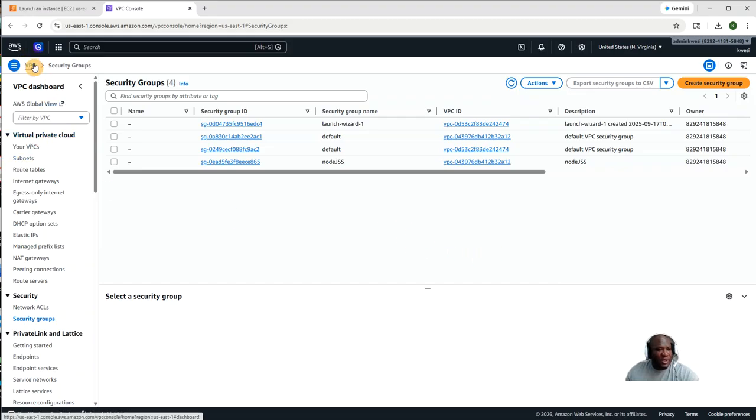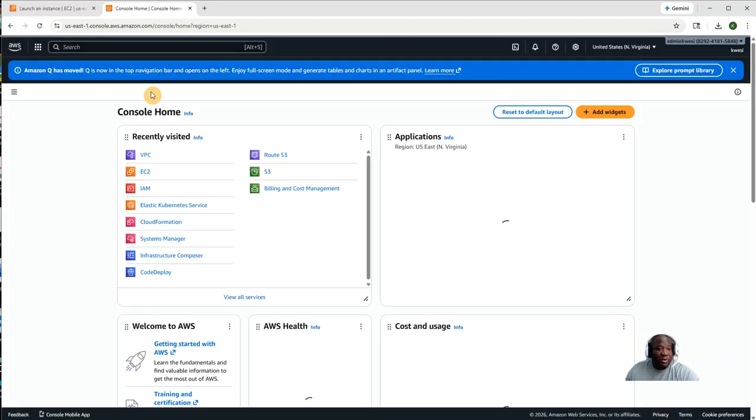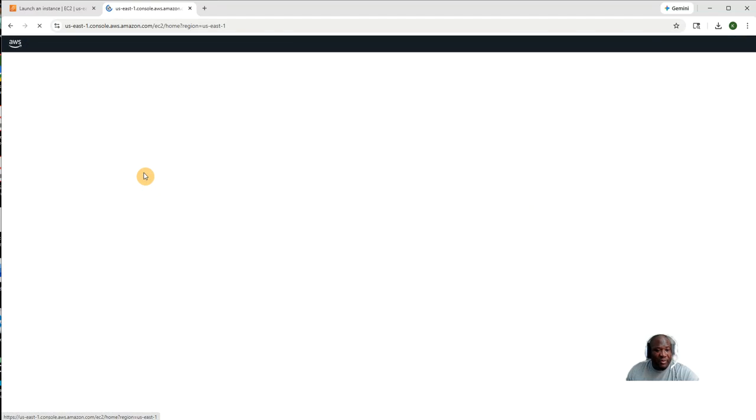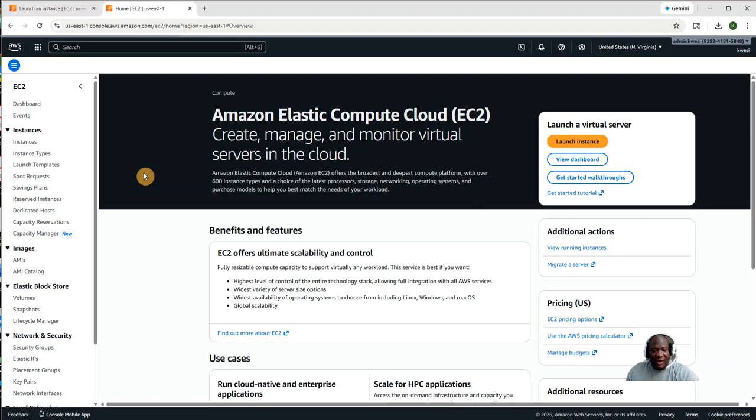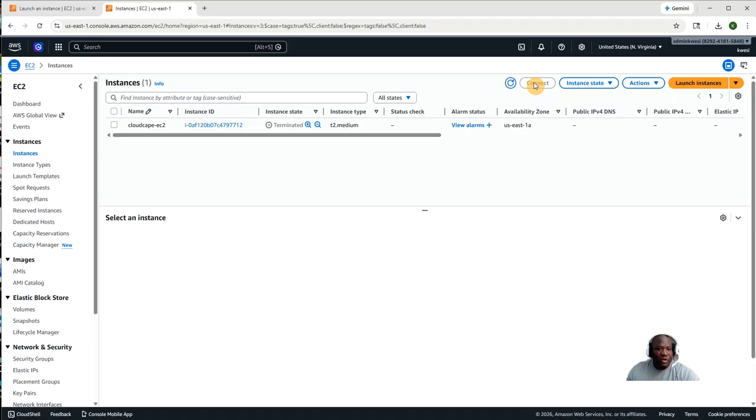All right, so let's take a look at the EC2 to see if it's terminated, because sometimes it takes a long time to terminate and you might think that it has terminated, so you just go and log out. Don't do that. You need to see this before you sign out.